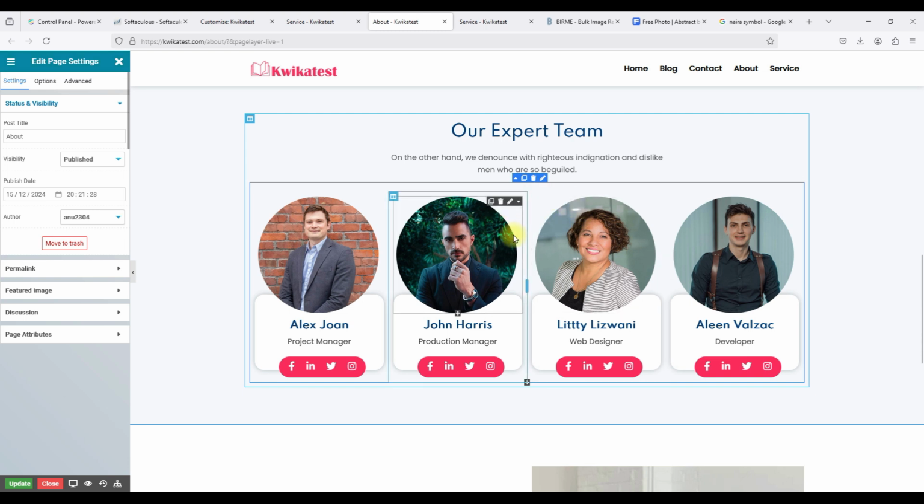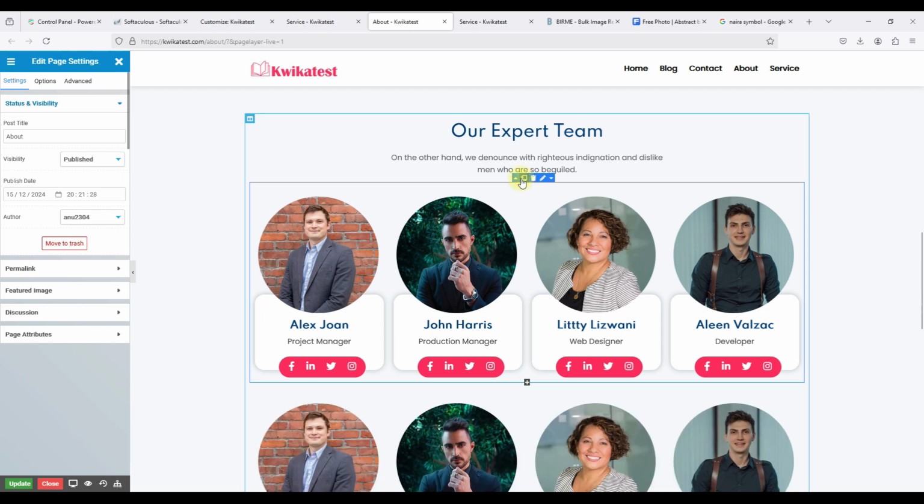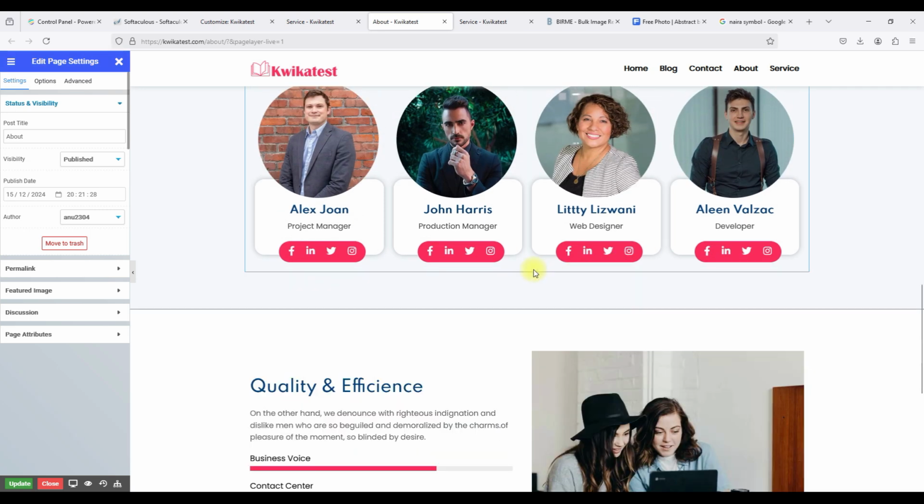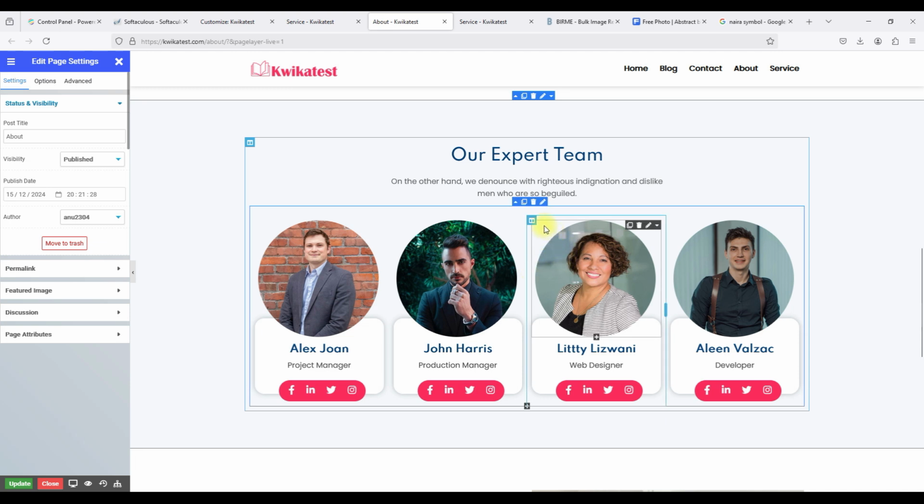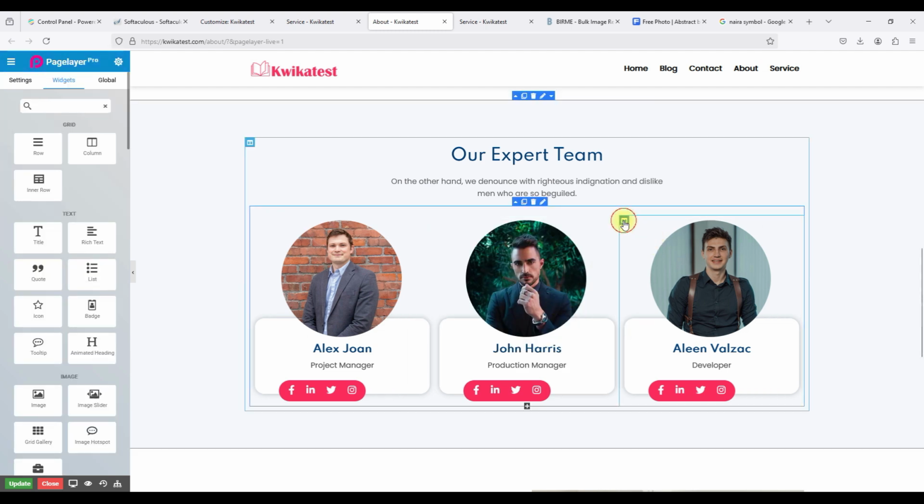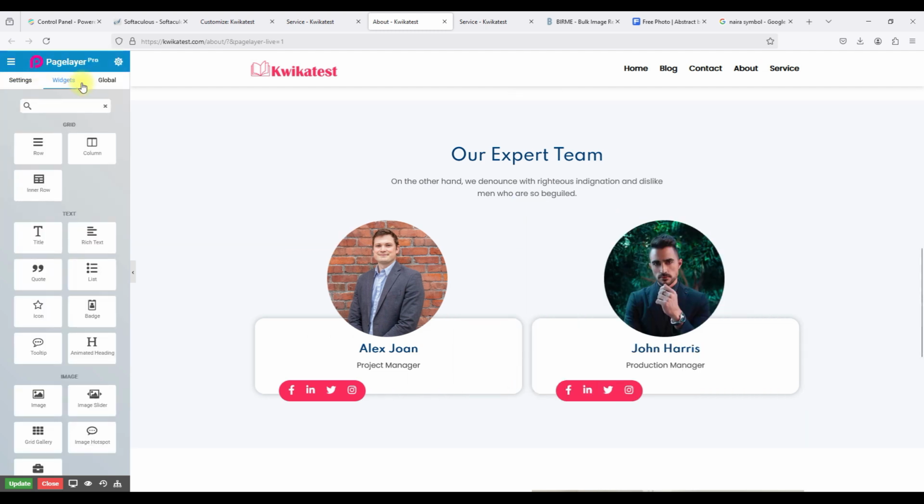So let's say you have more team members. All you need to do is, remember, if you want more of what you are working on, click on the copy sign and you see it has duplicated it. You can see more team members. And if you are like me and just have 2 members to add, all you need to do is click on this icon and right click and delete, or you can click on the same icon and delete from here.